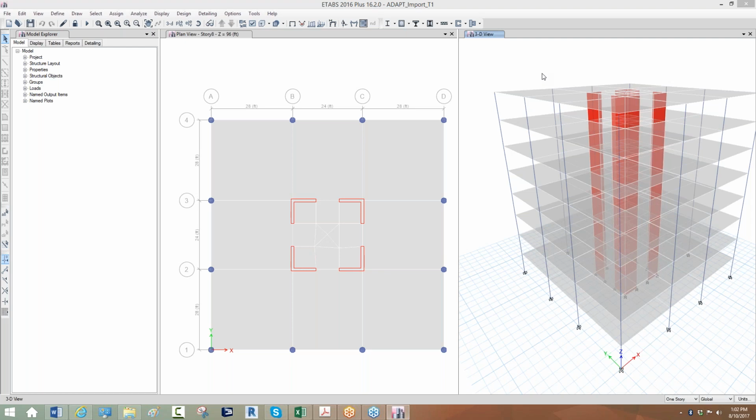You can export geometry and applied loading. So if we have forces, either gravity or lateral, like wind and seismic, those can be transferred into ADAPT, and also internal reactions in columns and walls due to the solution from Etabs.